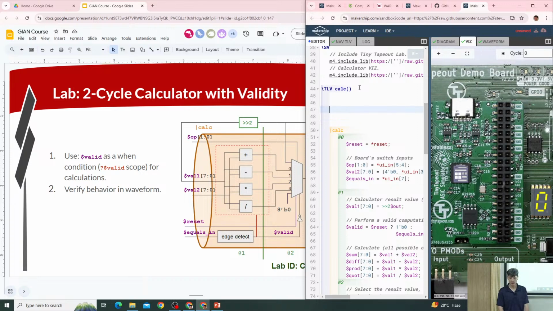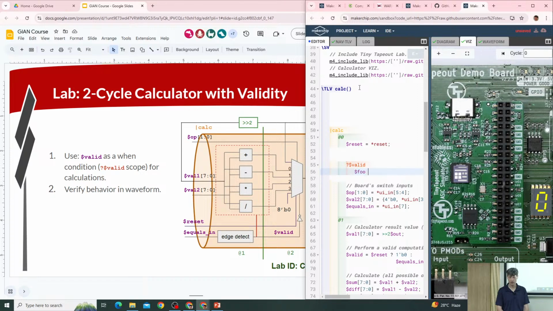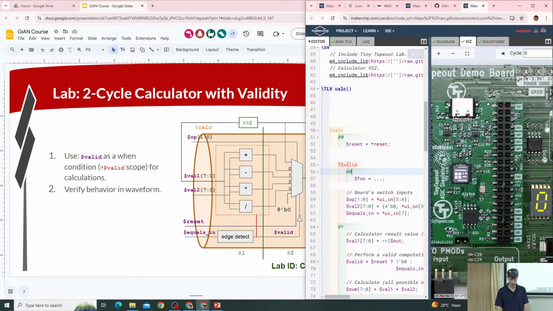So I'll just put it in my calc pipeline. If you have a valid signal, which actually we do, apply that valid signal as a when condition: when valid, and then put your logic under this. You can actually do this one of two ways. You can have your valid condition like this under the pipeline stage. Alternatively, if you want to apply that to multiple stages, you can also do it this way. Those do the same exact thing.